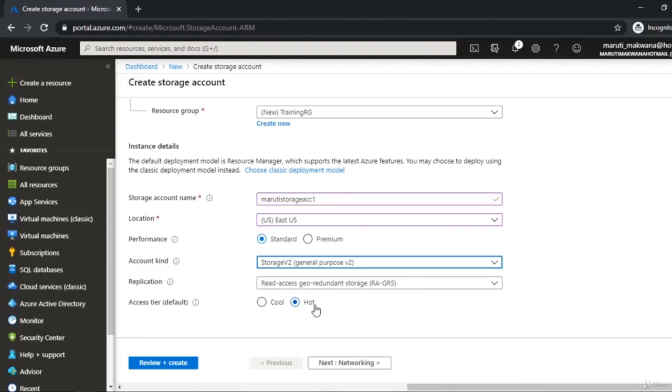Normally hot is the access tier which allows you to get frequent data access as fast as possible. If you have data which you're going to access frequently, then you have to choose your access tier as hot. Suppose you have data which is not frequently accessed, but you want to store a huge amount of data and somehow you want to control cost. If you choose cool, cost wise, cool will be cheaper than hot, but performance wise it's not as good compared to the hot tier.